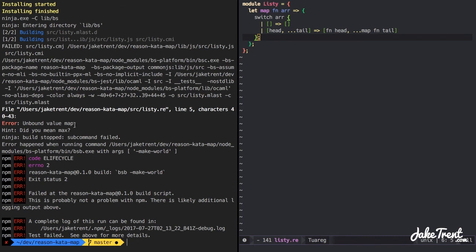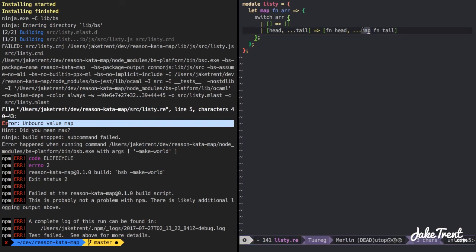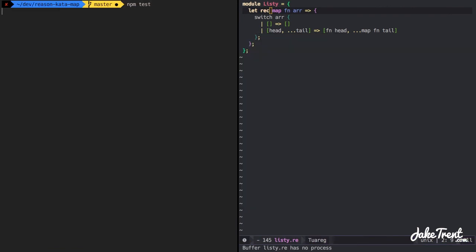Unbound value map. If we look at the reference to map on the specified line, it's our recursive call to our own function. It looks like, just as in F#, the compiler requires us to give it a hint when we use recursive functions. We'll use the rec keyword before the function name and rerun our tests. And they all pass!